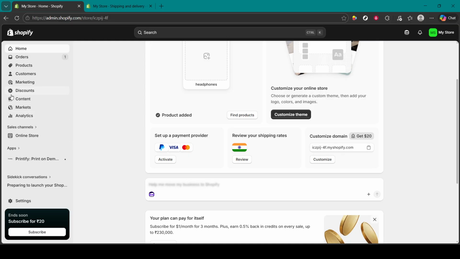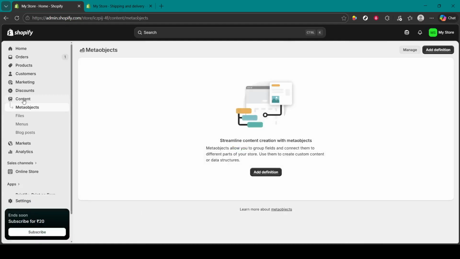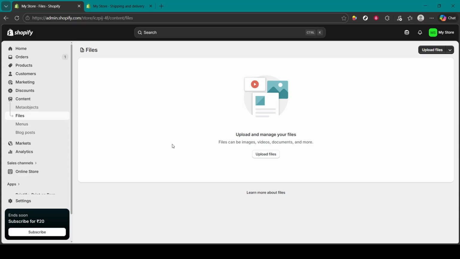While you might be used to managing pages under Online Store, the actual upload we need lives in a different spot. Look for Content in the left menu, and then open Files. This is your central library for images, documents, and videos that you want to store inside Shopify and reuse across your theme, pages, and products.